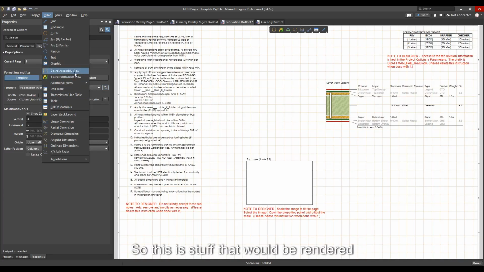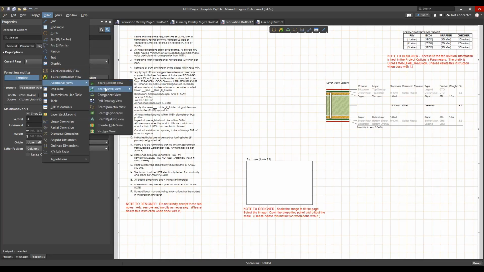So this is stuff that would be rendered based primarily off of the PCB doc, but some of the stuff could be rendered out of the schematic doc as well, like the bill of materials. And there's also additional views that they've added over time. Some of them could be very useful, some of them you may not need at all. For example, if you're not doing any counter hole view, then it doesn't make sense to have a hole view here.